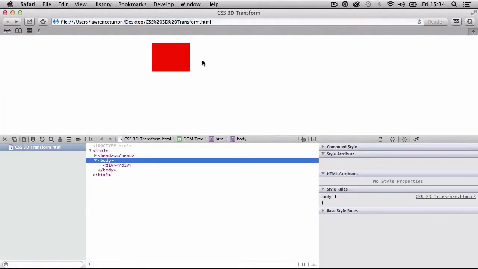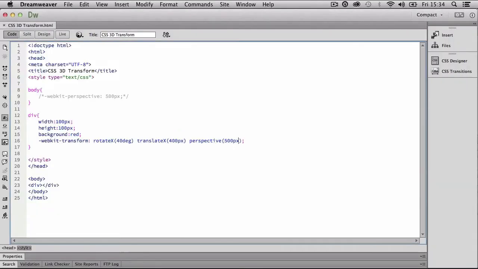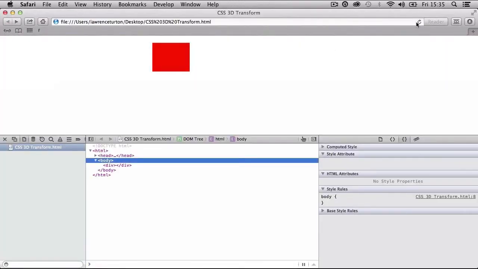So let's preview that, and nothing's happened. Why? Well, it matters about the order. When you have your transform functions such as rotate, translate and others, they can go in any order you want. However, when it comes to perspective, you need to put that in front of those transform functions, otherwise it won't apply. So I'm going to save that now. We're going to go back into Safari and hit refresh, and there you can see I've applied the perspective to this element specifically using the transform function.